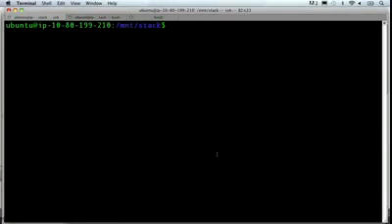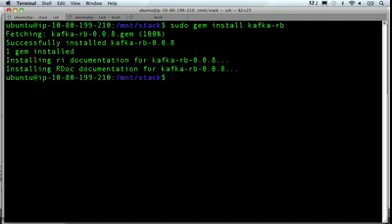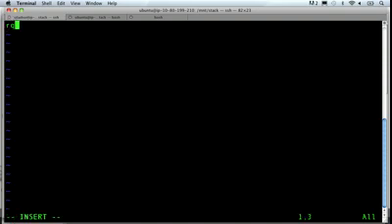In this lesson, we're going to write Ruby programs to produce and consume messages with Kafka. To start off, we need to install the Kafka gem. Now that it's installed, let's write a short Ruby program to publish messages to Kafka. So we require Kafka, and we instantiate a producer.